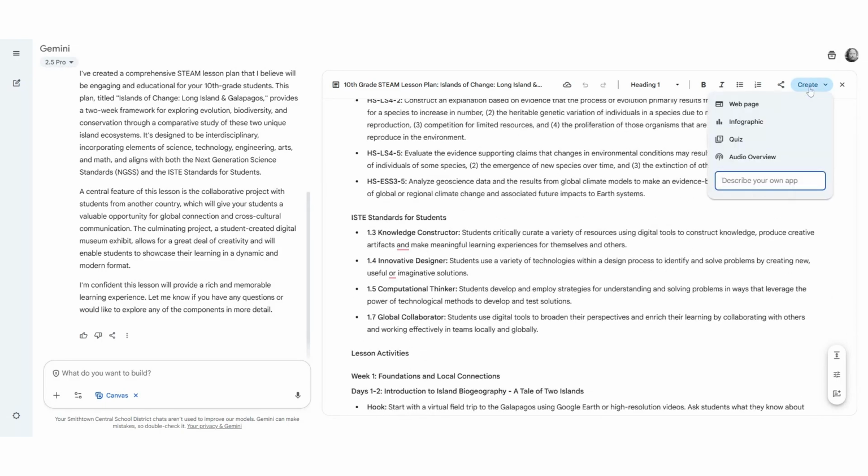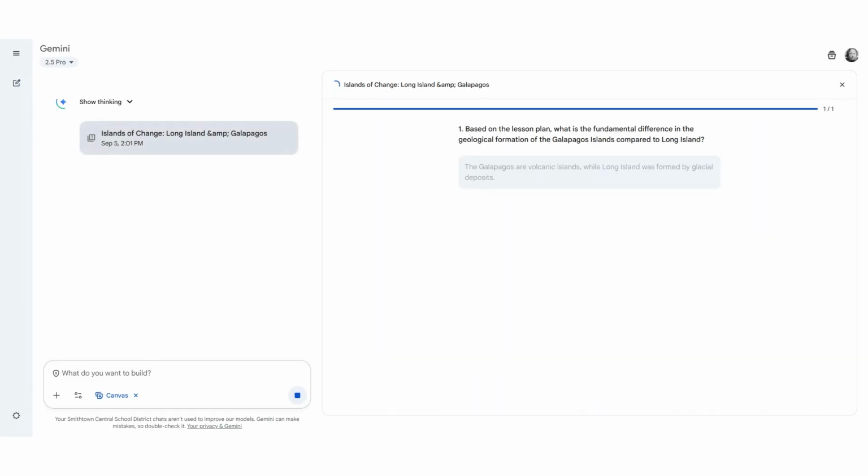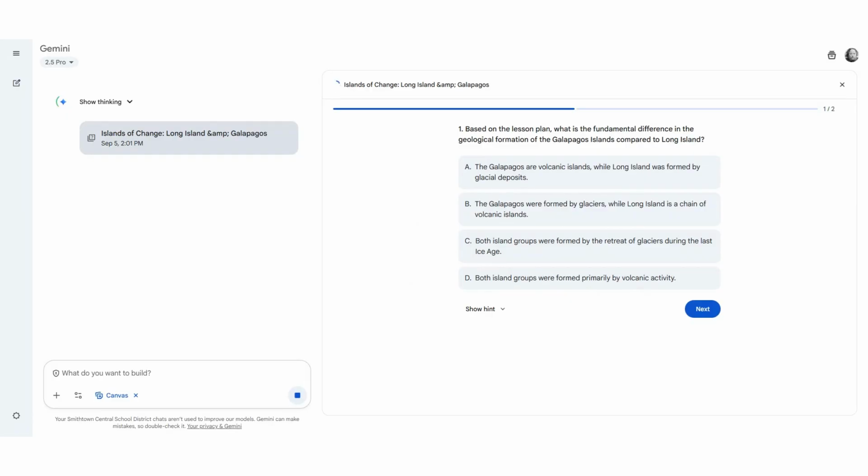And I can go ahead and hit create here and make it a web page, an infographic, a quiz, or even an audio overview, which is kind of nice. So I could take the same thing and make it into a quiz, and it will build that for me in Canvas. So, a handy AI tool that we are able to use to kind of do a lot of our teacher prep work. It also is really good for doing some of your administrative tasks.